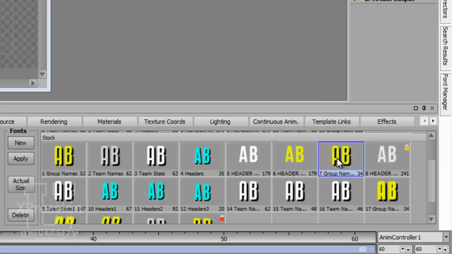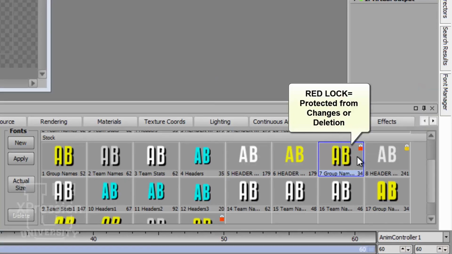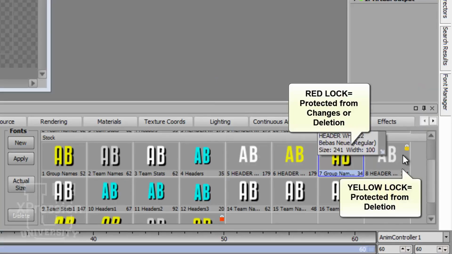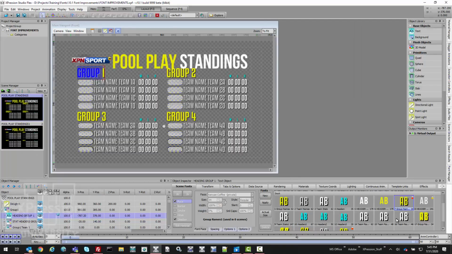So let me bring that back again so that you can see that. I'm going to change to the two different lock types. This is locking from changes. This is locking from deletion. So this kind of gives you a visual cue of what's there. And again, most operators aren't going to go and mess with it. They're going to realize something's up and they can't do anything about it.